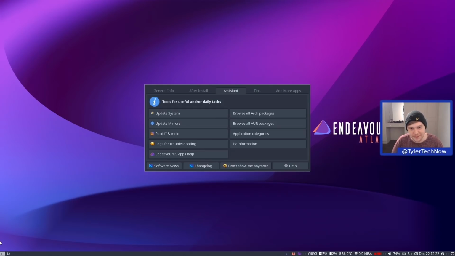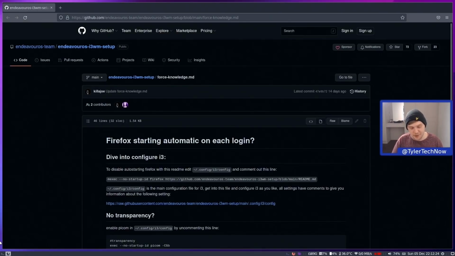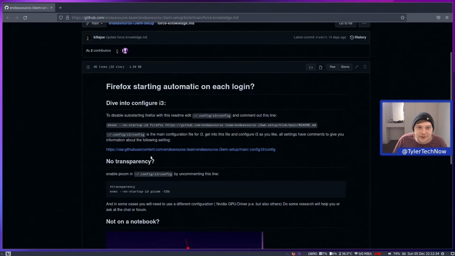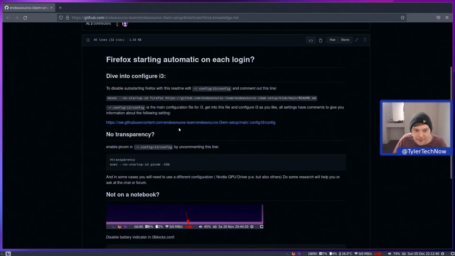Now interestingly, the modifier key by default is your left super key. This has popped up at the first point, so we seem to have a bit of an issue here. So Firefox starting automatically on each login. Fortunately, it opens you up straight to the page that you're going to want to get to be able to disable it. So let's have a little look at what's going on here.